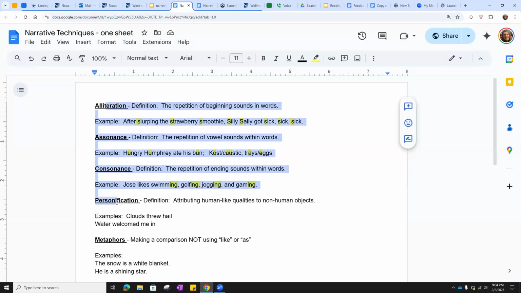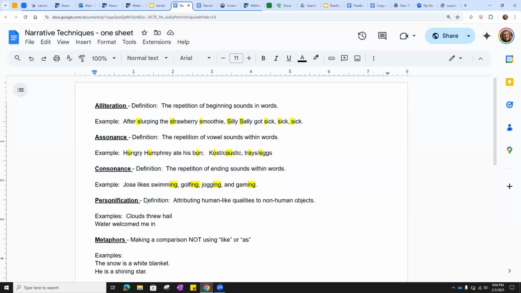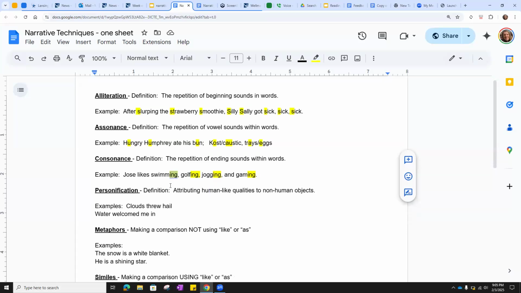Authors include these writing techniques just to make their writing more fun and also to help keep us reading. If we have fun when we're reading, chances are we're going to keep reading, and chances are we're going to get through their entire text, which is just exactly what that author wants us to do as readers. All right, consonance: swimming, golfing, jogging, and gaming. Those are all the same ending sounds. If they were spelled different, who cares? As long as they sound the same.